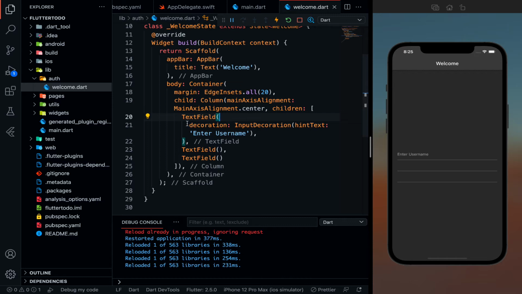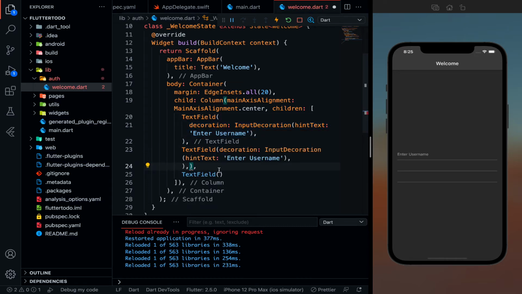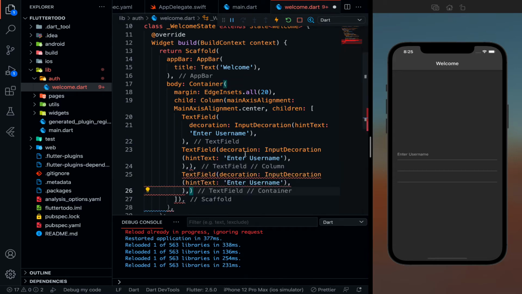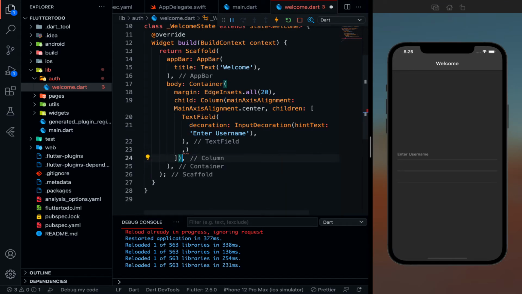Now let's copy this decoration and let's put this inside the second text field, inside the third text field. Or let me do one thing. Let me just remove these 2 text fields for now. First, let's build the first text field only. Okay.